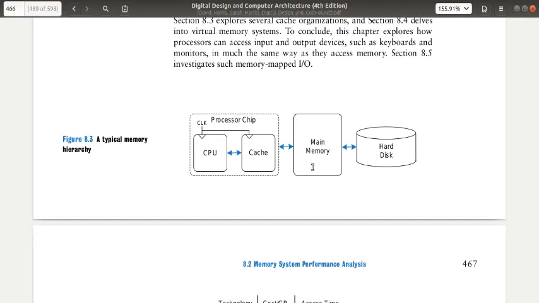Hello. In the previous few lectures, we had covered the cache memory, how it was used, and different details pertaining to it. And before that, we were covering main memory, right? Now we move on to a concept of virtual memory.